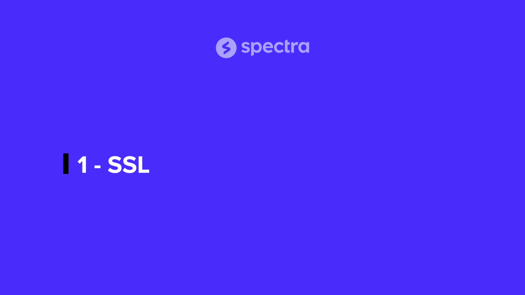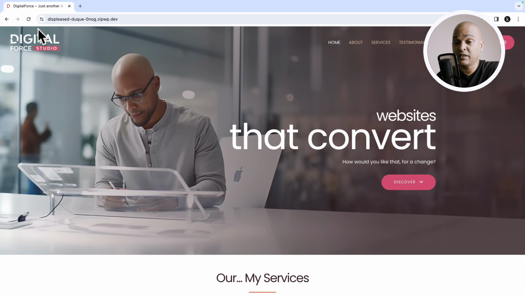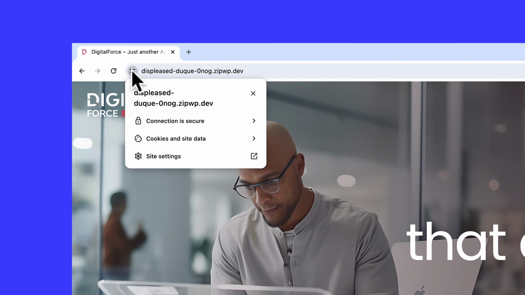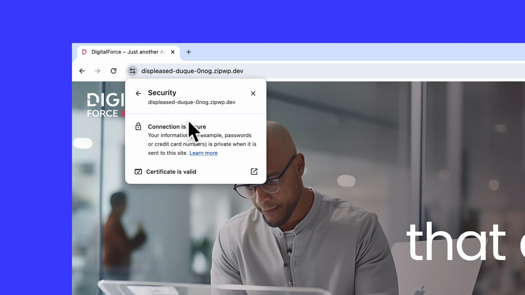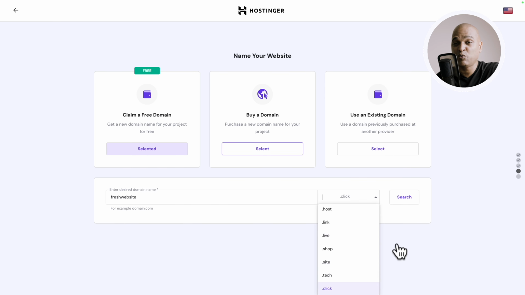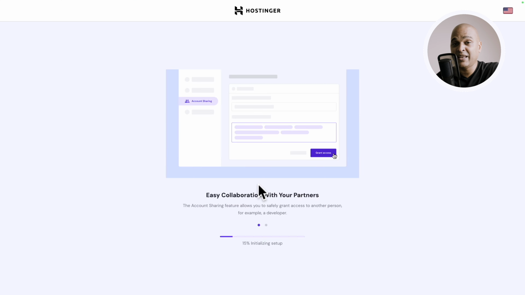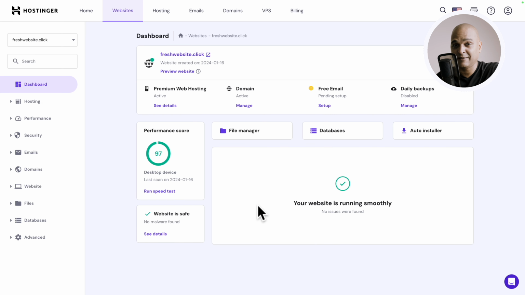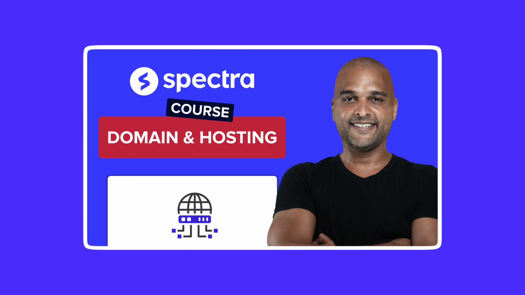First, SSL, which stands for Secure Sockets Layer. Basically, this is the way to tell the browser that your website is secured. For example, here in Chrome, you can see I just click on this icon and it says the connection is secure. If I click on it, it gives more details and says that the certificate is valid. Previously in this course, I showed you how to get a web hosting plan and a domain name configured with SSL. If you haven't seen that video, you can always go watch it later as a reference.